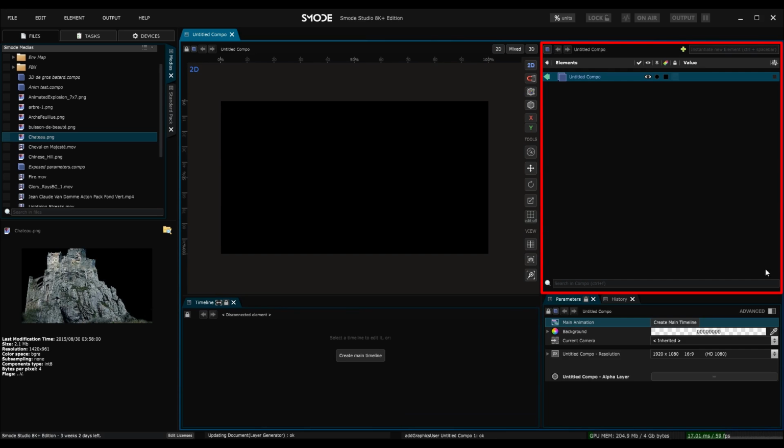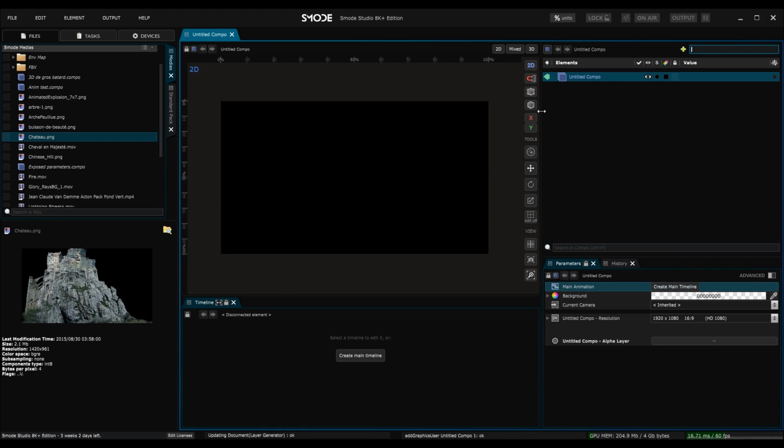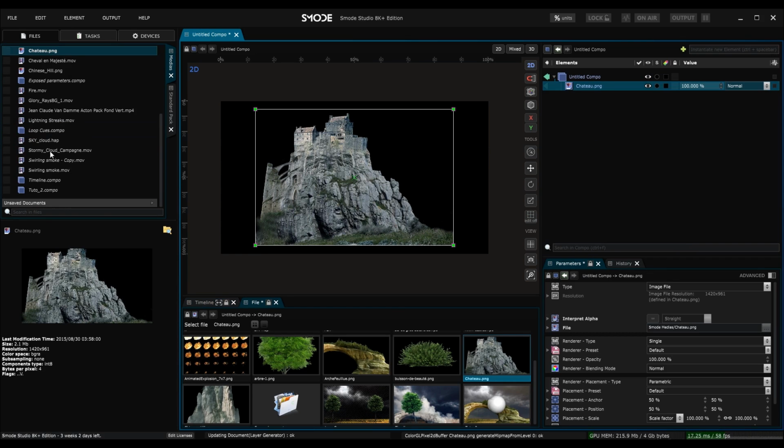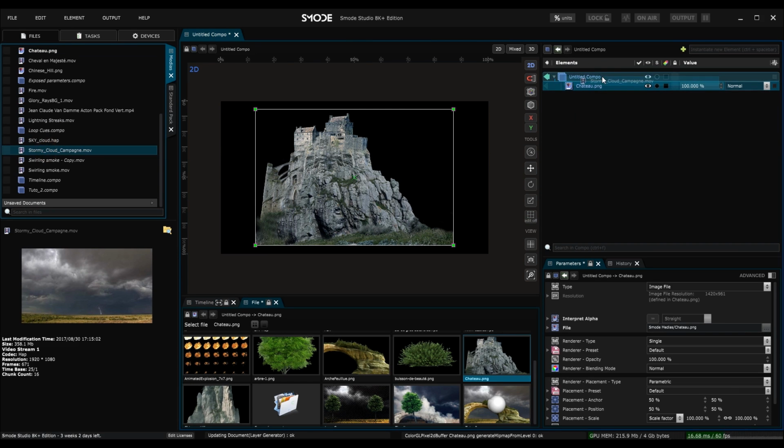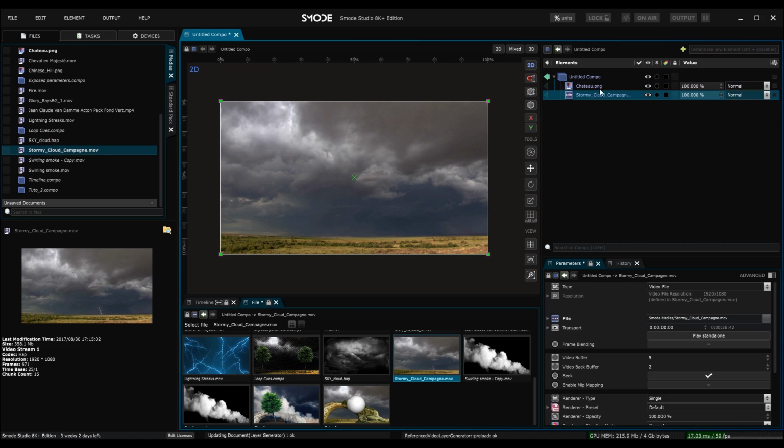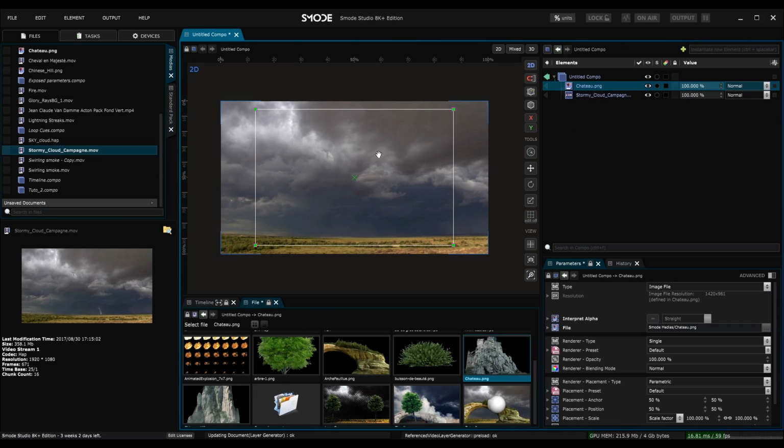To start with, I'll explain the element tree and the parameter editor, found here in the right-hand column. To bring media into your composition, you use a simple drag and drop from the media directory, and you can see here that contrary to other programs, what should be on top in your composition will be found at the bottom of the tree. Here the castle should be at the bottom of the tree to be above the sky.